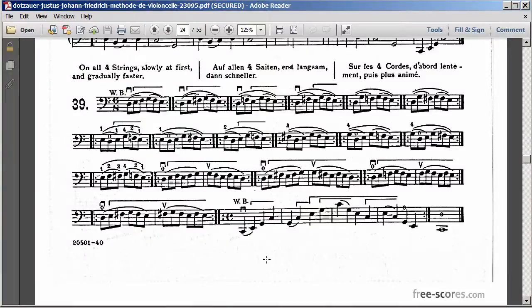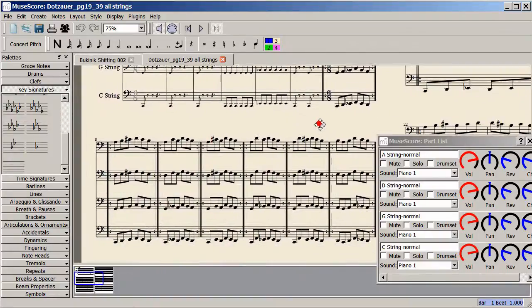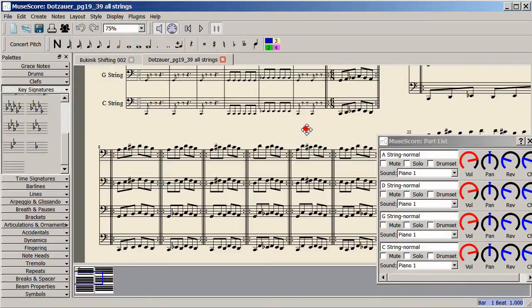Here is a similar situation in the Dotzauer cello book. He has written out some simple figurations that happen entirely on one string, and then casually said, practice them on all 4 strings. His expectation is that the student will mentally transfer these fingerings to the other string and play them that way. To make that work in MuseScore, I've explicitly written the notes out, and so it will appear as a quartet again, like with the Bukinik exercises.